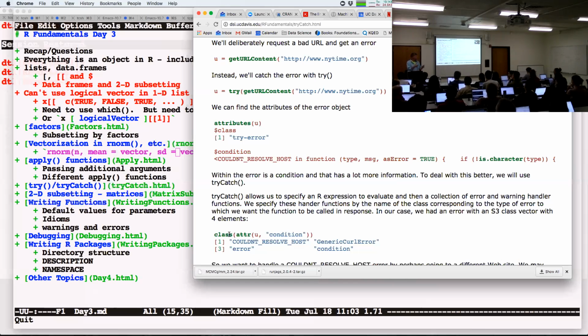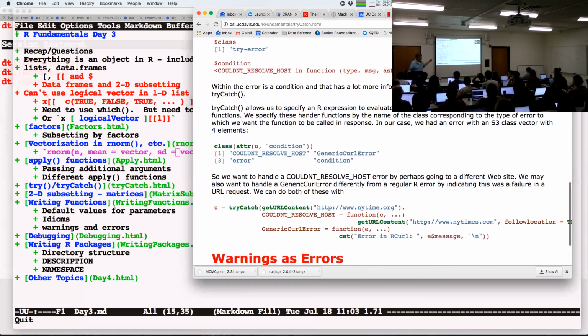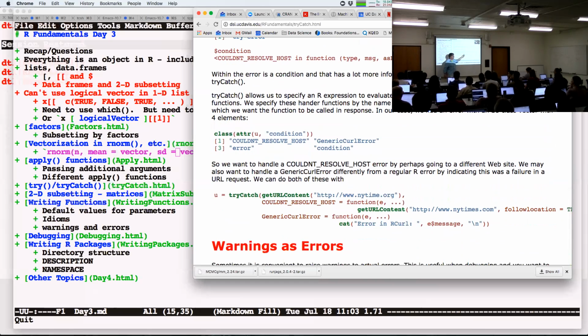Okay, you can use the try catch function. So instead of just try, you can actually use try catch to say, hey, let's go to the newyorktimes.org, which is not a web page. newyorktimes.org is, and nytime.com is, but this one finally isn't. And now we're basically saying, okay, couldn't resolve the host, then I want to go to New York Times. Otherwise it's an error, and I'm going to give a more explanatory message.